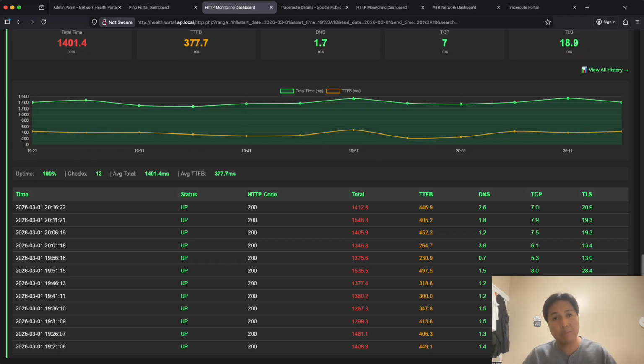What is the business value here? For example, end user experience monitoring: measure what users actually see, right? SLA compliance for web applications. Performance regression detection: catch slowdowns before users complain, right? Capacity planning: identify when to scale resources, right?